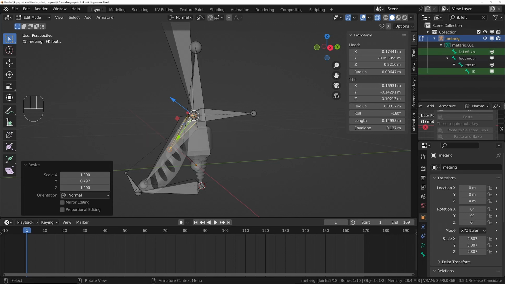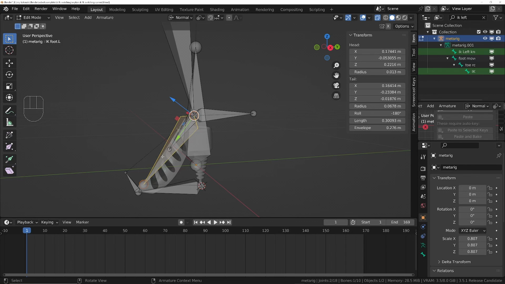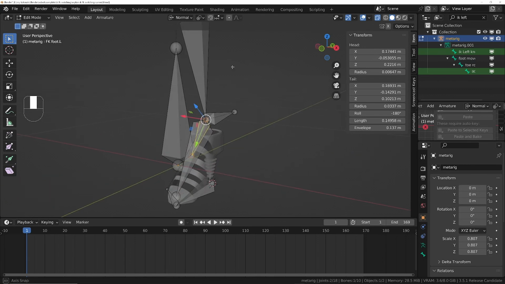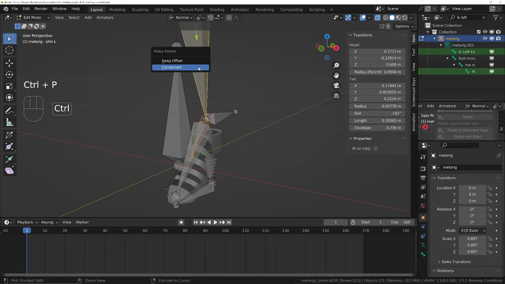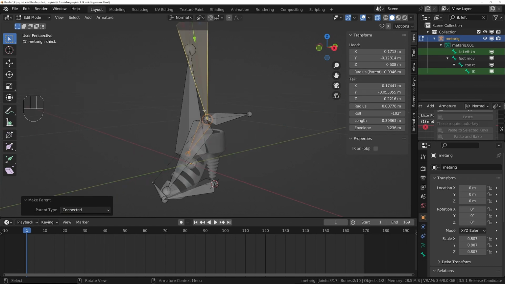What we also need to do is change the parent of this bone, because this one of course was parented to this bone, so that it rotated with it during IK when this one was affected by the rotation of this one. Now with the small one, the FK bone, we just want it to be a child of the shin. So we'll shift click on the shin and we'll press Ctrl P and then choose connected. This time we want it to actually be connected to the bone.